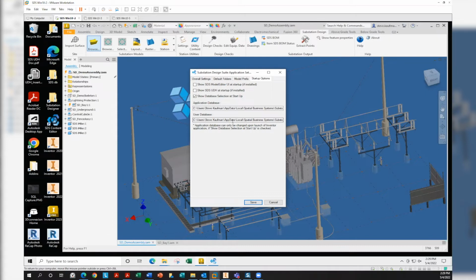So if you have customers and you have 4 or 5 SDS databases, one for each customer, you can set that up and be able to switch from one to the other.